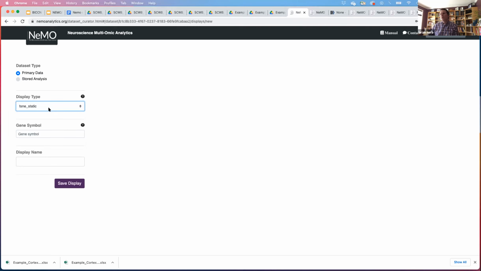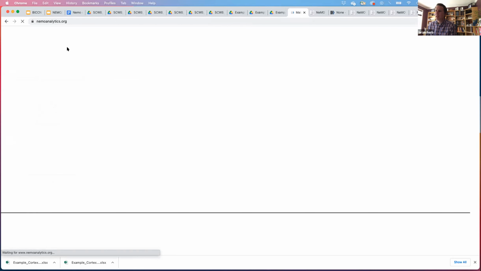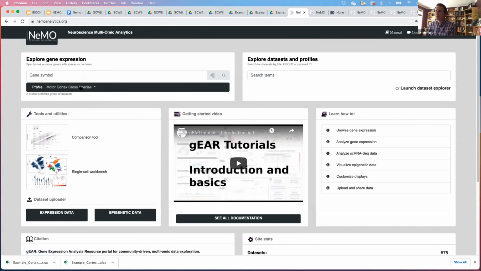So I'm just going to show an example of a t-SNE static. Once this becomes available, you can type in any gene that you desire. This is not something that's permanently fixed to this plotting, but it's just a way of trying out and generating. And then the display name is optional. Let me try and find one that has a nice primary analysis.